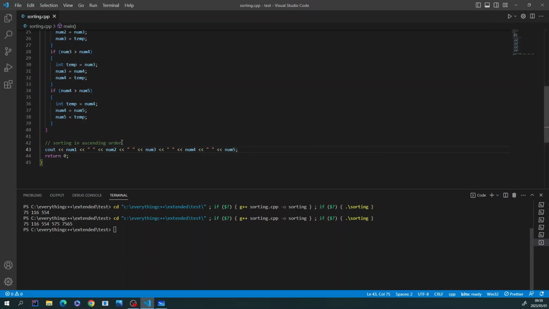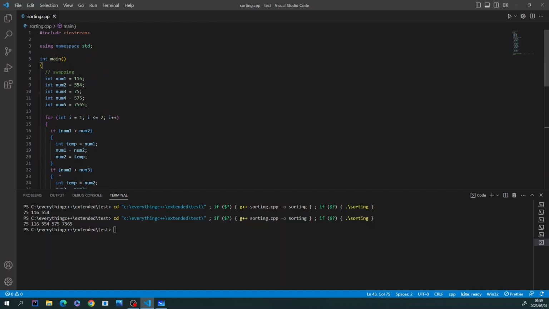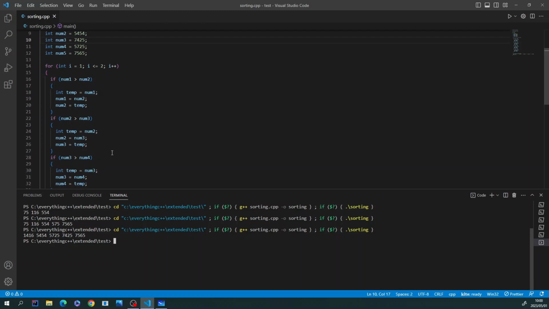And there, right, that's my input. 75, 116, 500 and 500. 54 comes first, 75 second, and then 7,000. Then let me include other random numbers. So it doesn't matter what you input there, it will sort them in ascending order. 1,400, 5,400, 5,700, 7,400, and then 7,000. So these were the closest, 7,400, 7,005. It's sorting them. So that's all you had to understand with the sorting question.